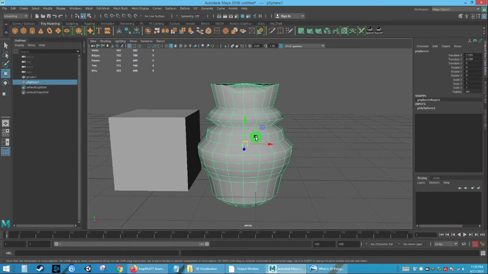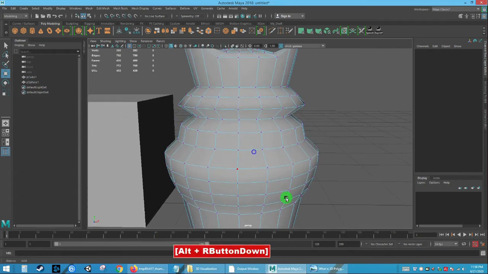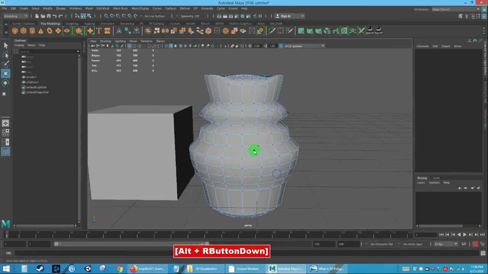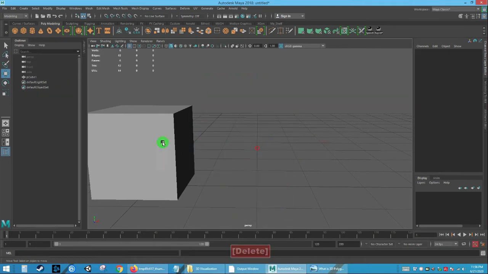How do you know you're in object mode? You see the wireframe color is green, because if you're in component mode, it will be blue. See the blue color of that line. So make sure you go to object mode and then delete.